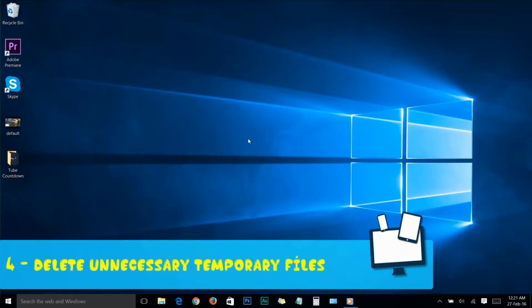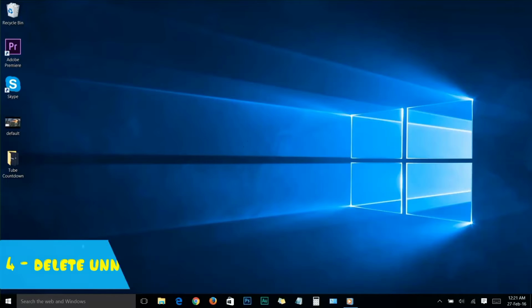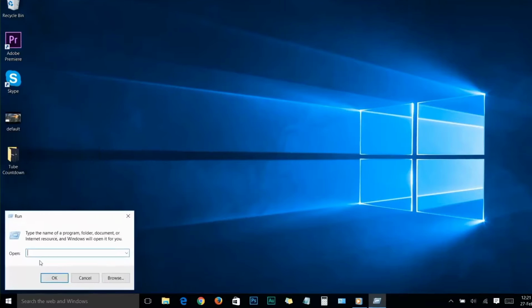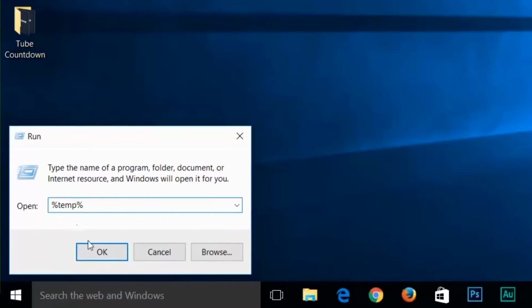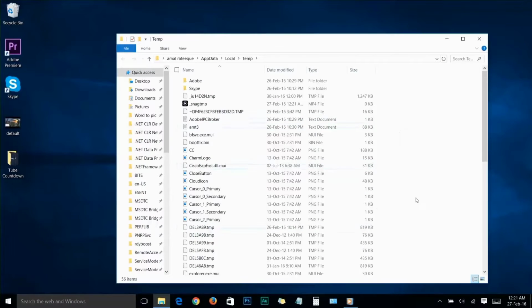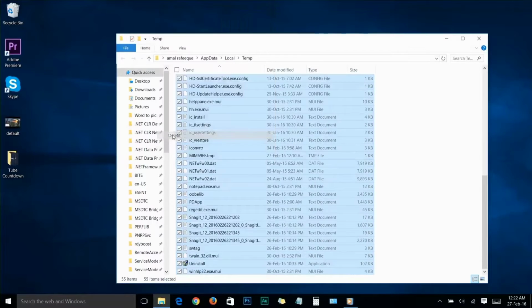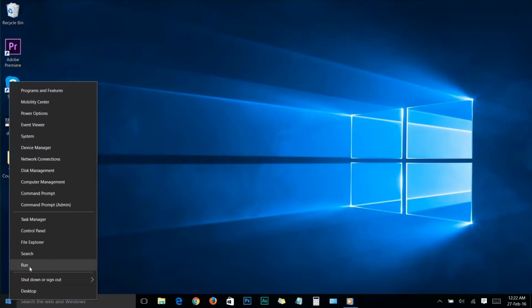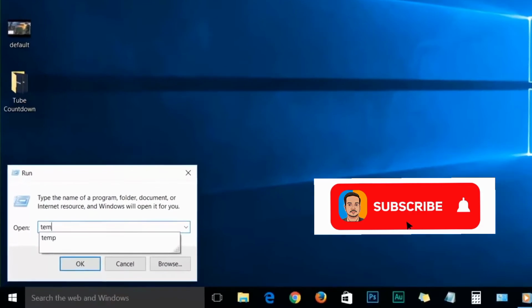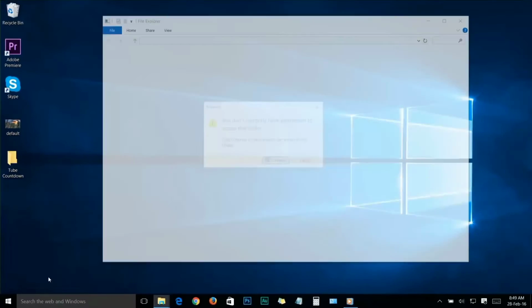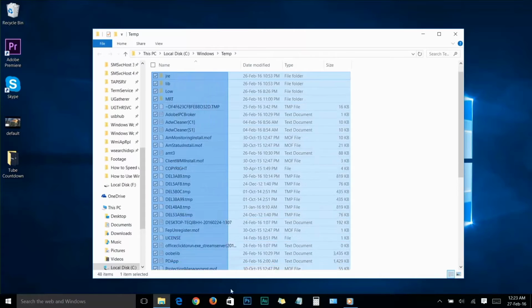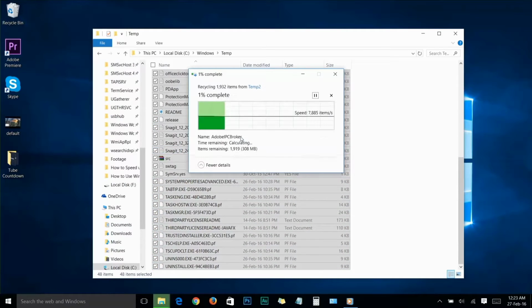Step number 4. Delete unnecessary temporary files. For that, head over to the start menu and right click on Windows icon. Then choose run from here. Now type %temp and click on OK. Now you will see this folder. Select everything in it and delete. Now you can close the folder and go to the run box again by right clicking on the Windows icon and choose run. Now type temp and click on OK. Now again a folder will appear and here you will see a dialog box just like this. Click on continue, then select all the files in it, right click and delete.